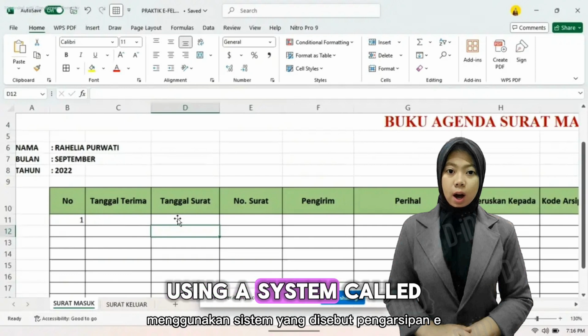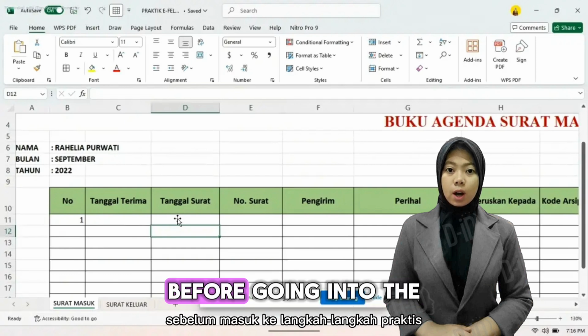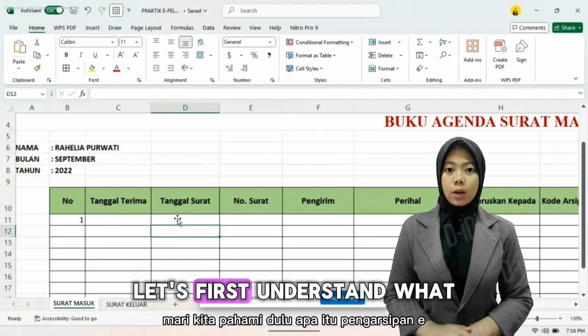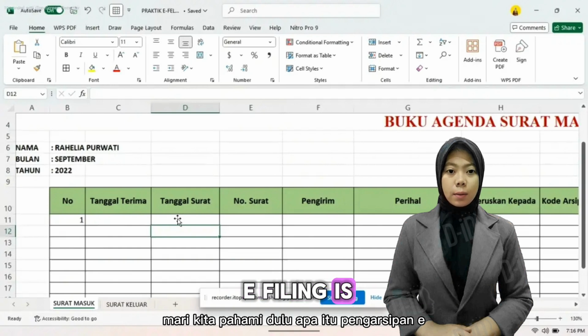In this video, I will discuss and show you how to arrange incoming and outgoing letters digitally using a system called e-filing. Before going into the practical steps, let's first understand what e-filing is.